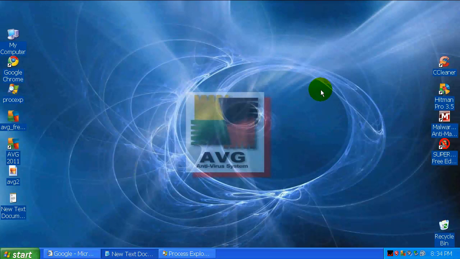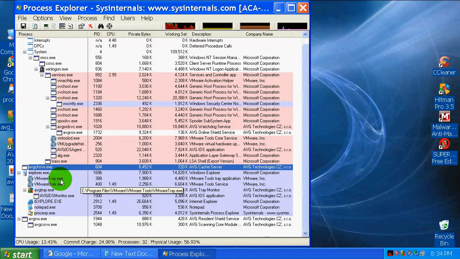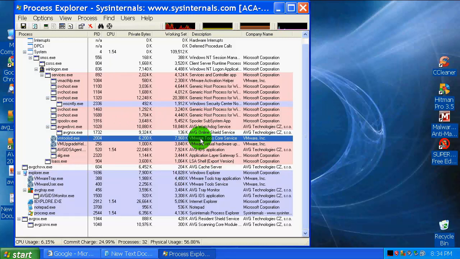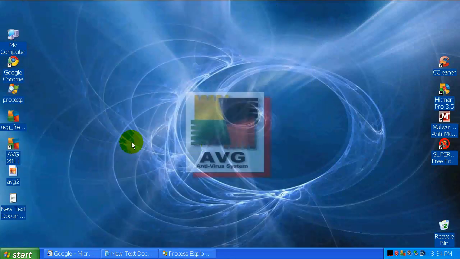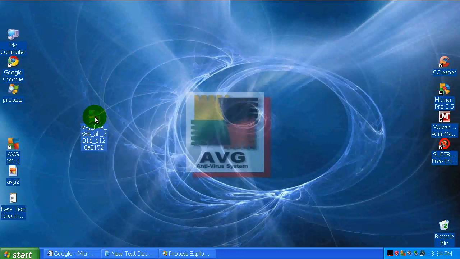Okay, and let's check how much resources AVG uses. Let's open Process Explorer, and if you go to here, it uses about 45 to 50 megs of RAM memory, and that's a little bit heavy for a free antivirus, in my opinion. And here is the offline installer, 135 megabytes, a big installer for a free antivirus also. And enough talking, let's go to the test.